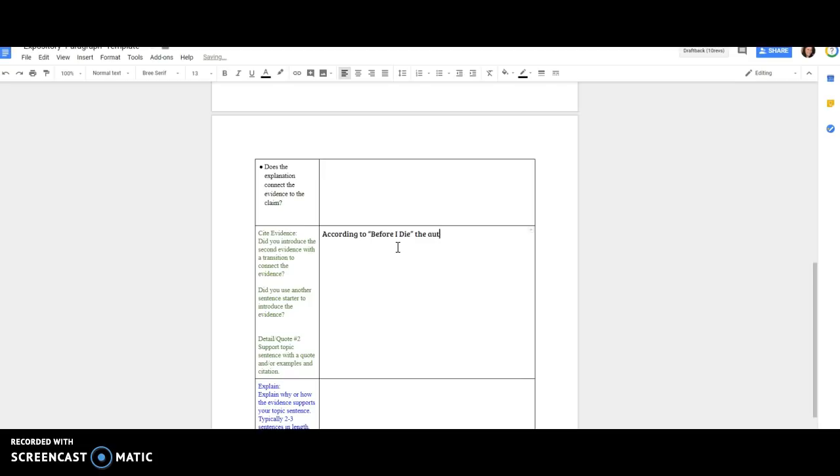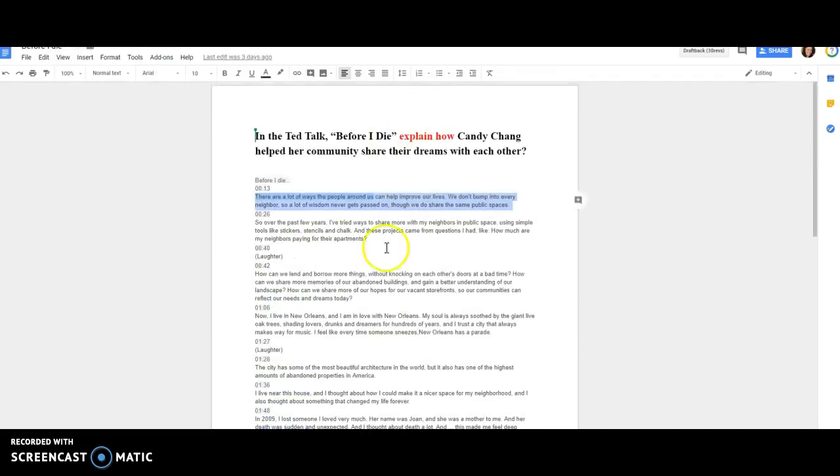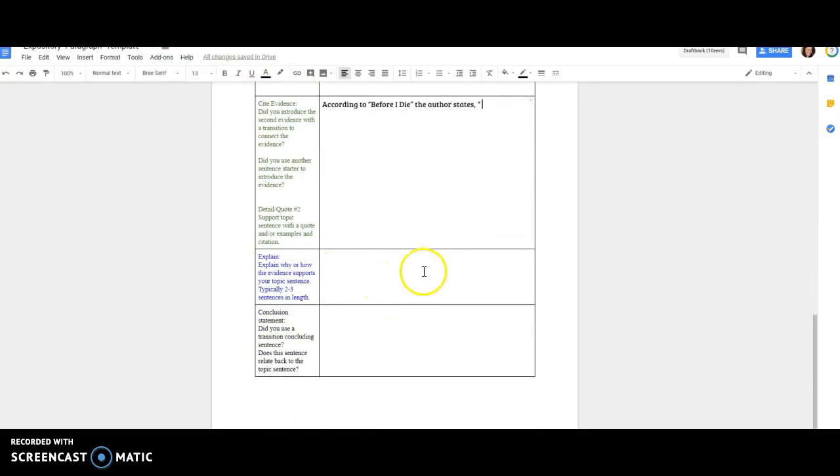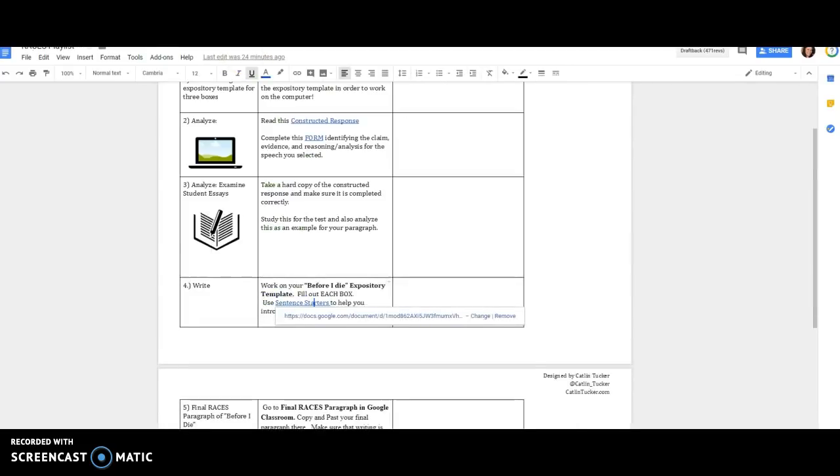The author states, what else? You want another piece of evidence. So you're going to go back here and find another piece of evidence to add here. And again, you want to explain in 2 to 3 sentences. The last thing you want to do is wrap it up, and this is how you wrap it up.